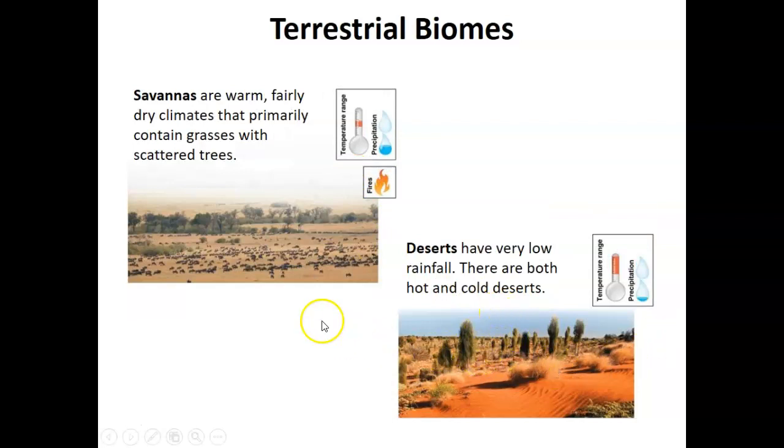Savannas and deserts have quite high temperatures. Savannas are warm, fiery, dry climates that primarily contain grasses with scattered trees. You can also find wildfires in this area. Deserts are areas that have very low rainfall and very high temperature. The land in the deserts is mainly sand, and the vegetation is very resistant to drought.